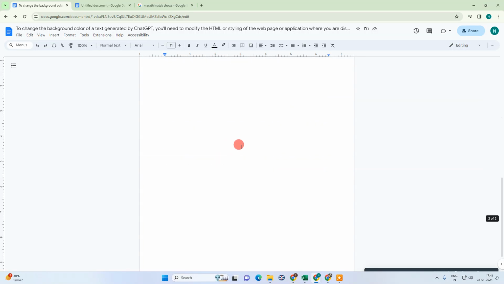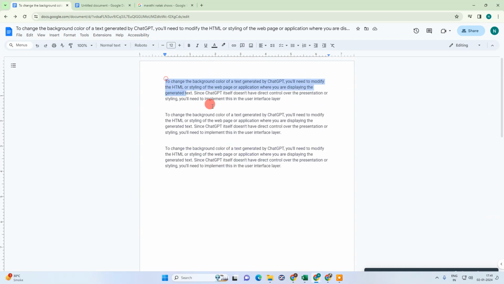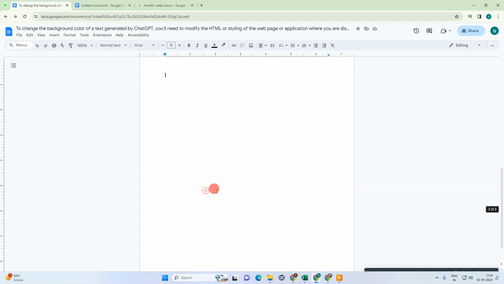So let me open Google Docs. Okay, guys, so here we are. I have two pages here, and one page contains our text, and another page has nothing, because it is a blank page. So if you want to delete it, there is a way you can delete.